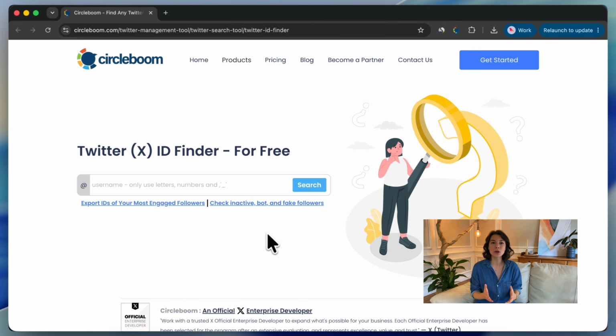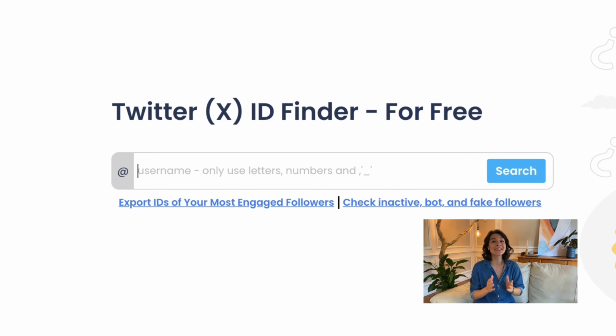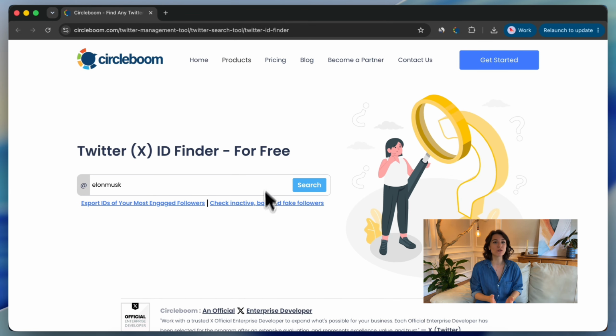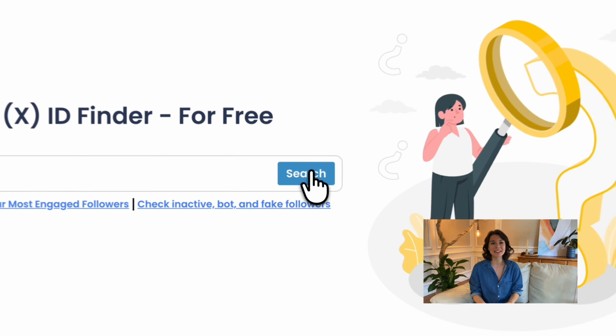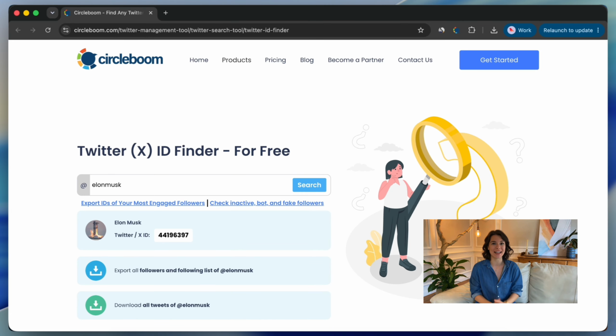First, head to the Twitter ID Finder page and click into the search box marked with the @ symbol. Then type in the username you want to look up. No need for a full profile URL, just the handle. After that, click Search and let Circleboom pull the data straight from Twitter. This only takes a few seconds.